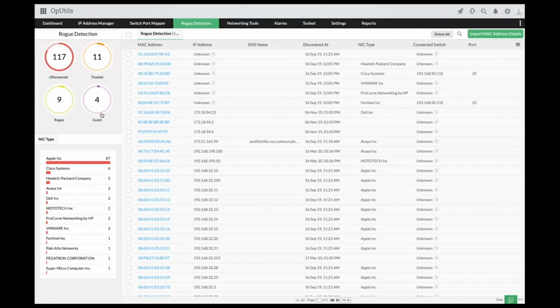So this is how the rogue device detection's user interface will look like, and you can see the discovered, trusted, rogue, and guest classifications. So whenever there is a scan that happens, we'll be able to list out what are the newly discovered devices. So you being an administrator, choose what needs to be done with them. You just have to select the device that were discovered and select what needs to be done with them. If you know the device is trusted and it's a valid one, you can mark that as trusted so that the device will not pop up again when we scan it for the future purposes.